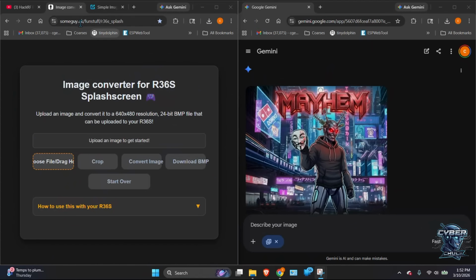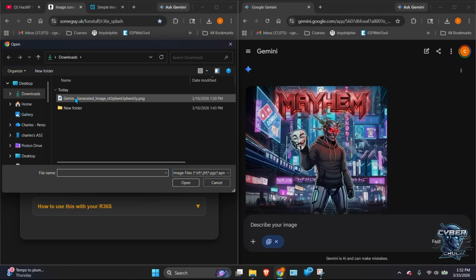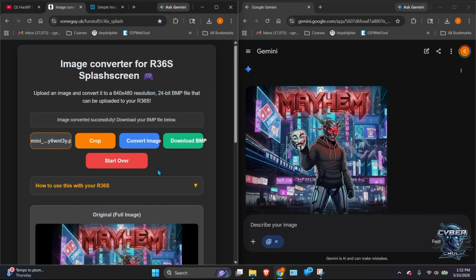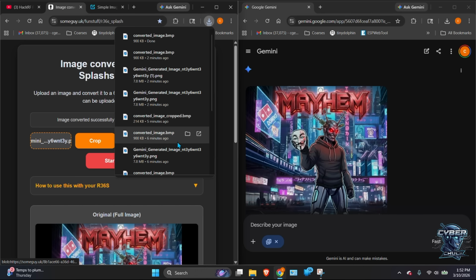Okay, so once you have your image downloaded, you want to head over to this website and then you want to upload your file. Once you've selected your file to upload, you want to convert the image. And then you want to download the BMP.